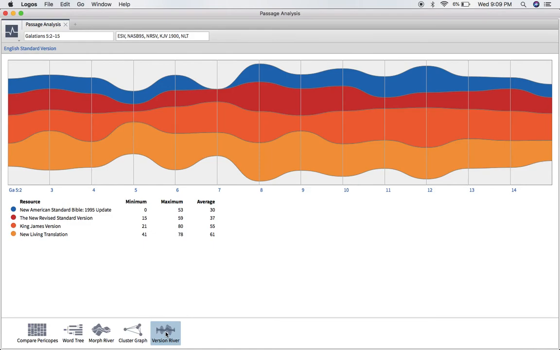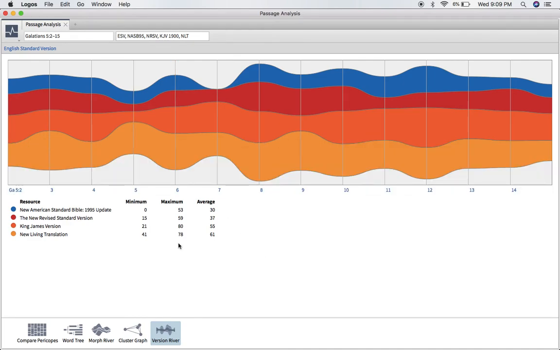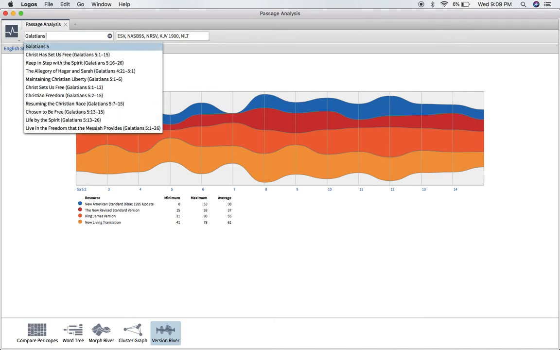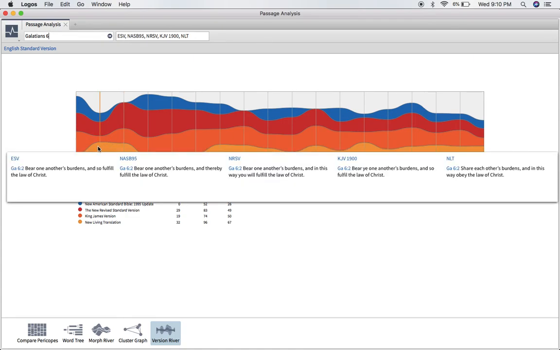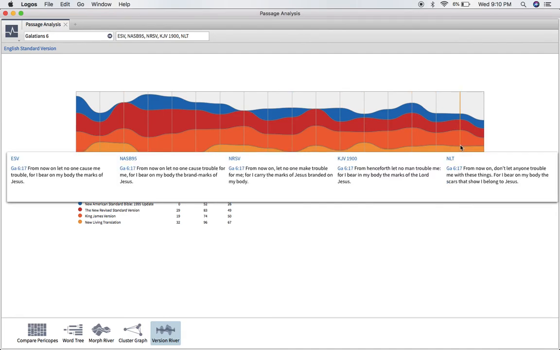And this gives us a great idea of which verses actually are really, really close. So for example, this right here, this is Galatians 5 by the looks of it. So let's go over here to Galatians 6. Oops, Galatians 6. Here we are. So Galatians 6:2 is pretty close. Here we go, 6:17. Looks pretty close.